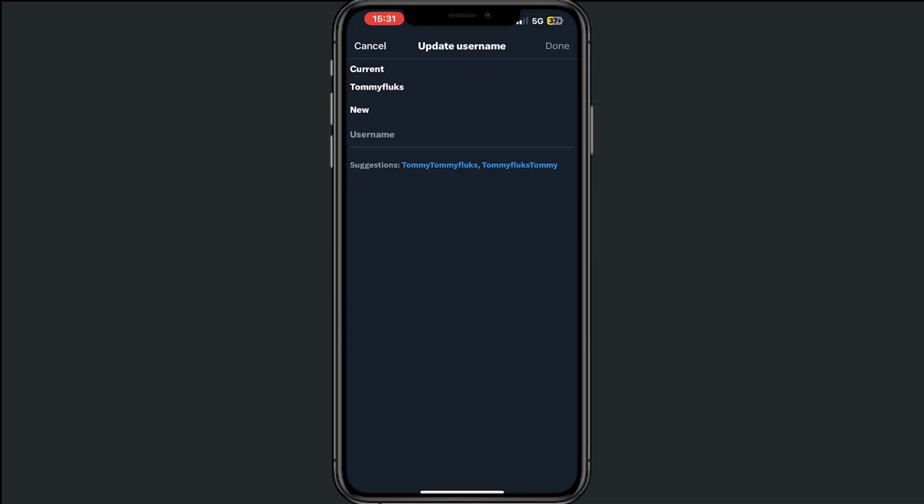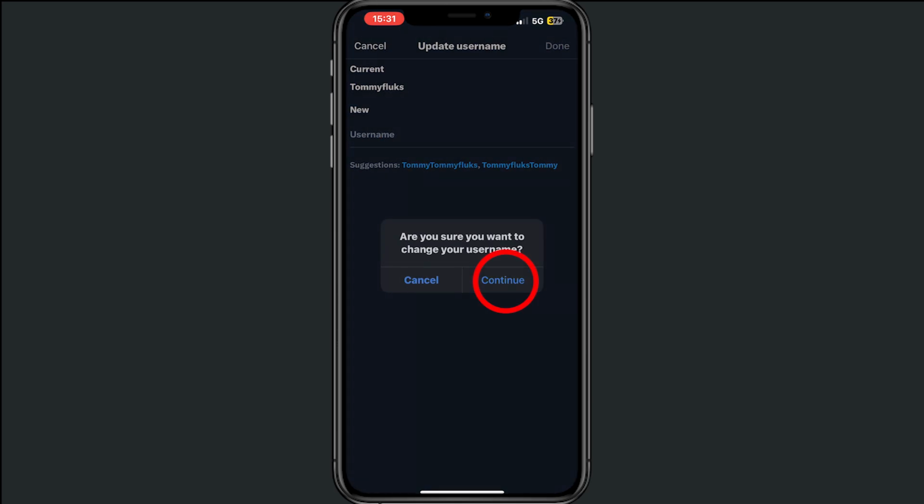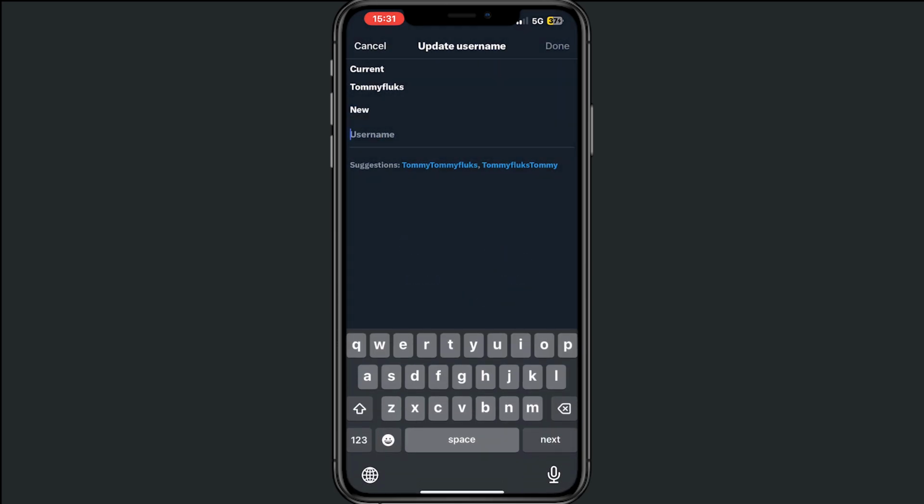Tap on username and then if we tap on the username place just right here, we can type in the name that we want now. So Tommy Flux 1. Alright, this username is available and now if I tap on done, we just changed our username. But I like my own name, so I won't do that.